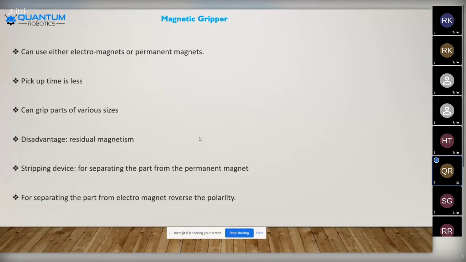Okay. It can grip parts of various sizes. Yes, it can grip parts of any size, and any type of shape and size. Why? Because it doesn't have any particular point of action for gripping the object. We would have to grip only at the center for the gripping to work, but this will be used on any type of surface and any type of shape. Okay.